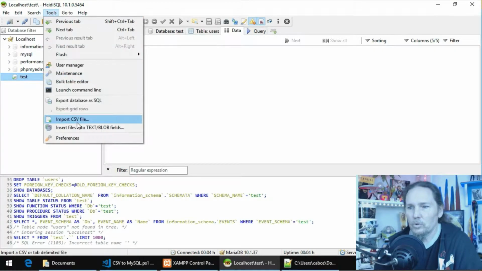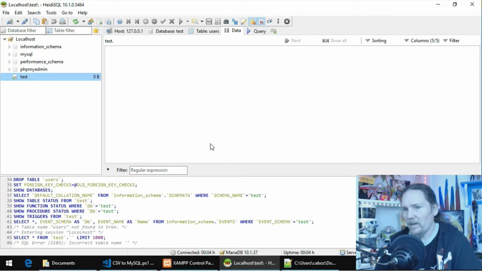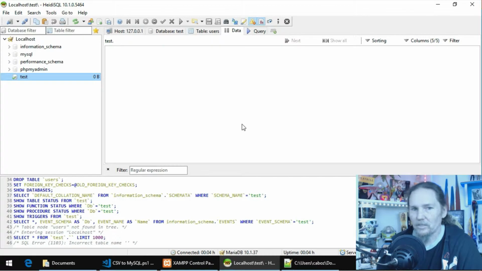Today we're going to be taking a CSV file and importing that into MySQL using PowerShell. Now you can use a tool like HeidiSQL and go to Tools, Import CSV, but we would have to be here, load the file, and do all that. So you might want to be able to do this automatically, have something that checks if a file exists and then grabs that file and imports it, moving the data into MySQL so you can do other things.